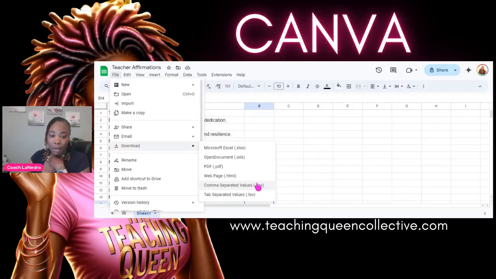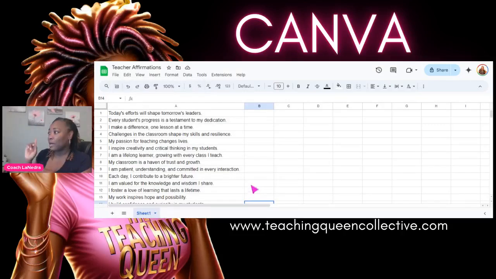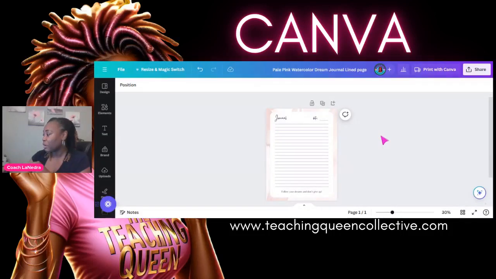I think it also uses TSV. I have no idea what that is. I've never used that before, so I'm going to go with what I know, as a CSV. You don't want to do this as a PDF. You're going to do it as a CSV. It's going to upload. All right, it uploaded very quickly. Now I'm going to come back into Canva.